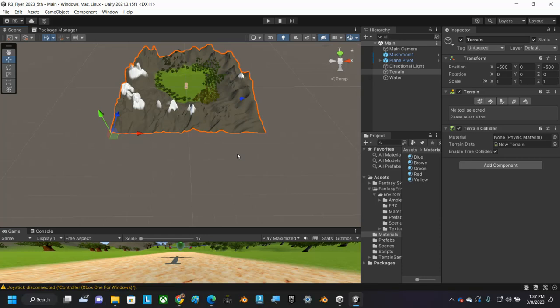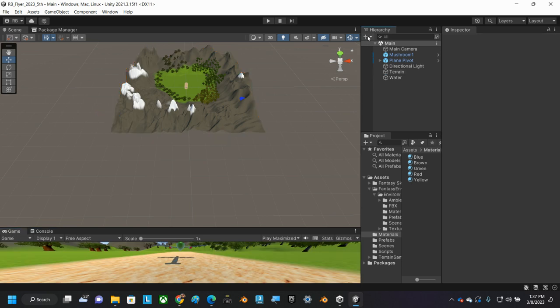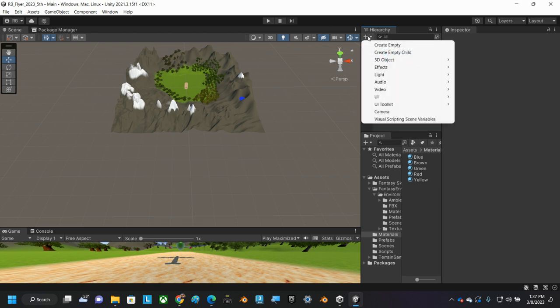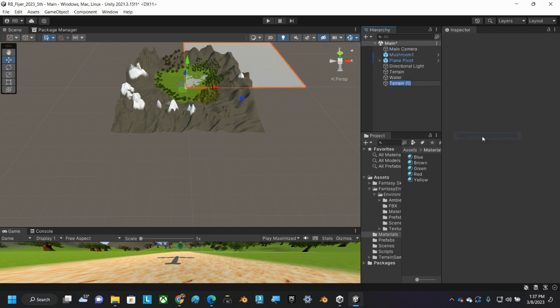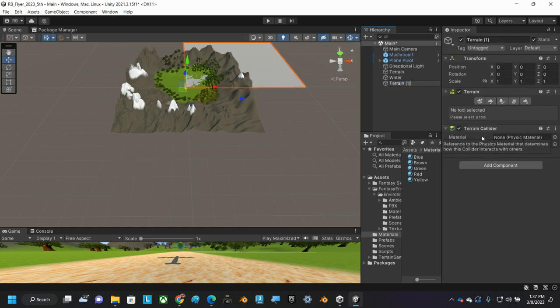Okay, so I'm going to go over the basics of how to create a terrain. If you don't already have one in your scene, you would click the little plus symbol here in the hierarchy, 3D object, terrain, and that will create a terrain in your scene. And I'm going to change the name of mine to terrain 2.